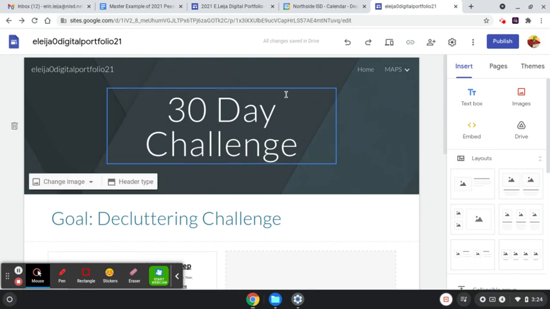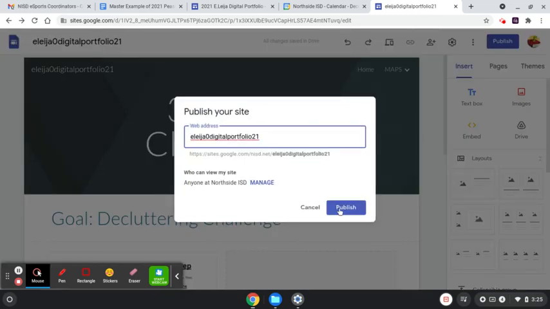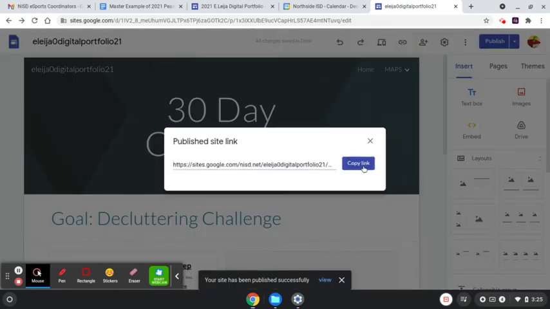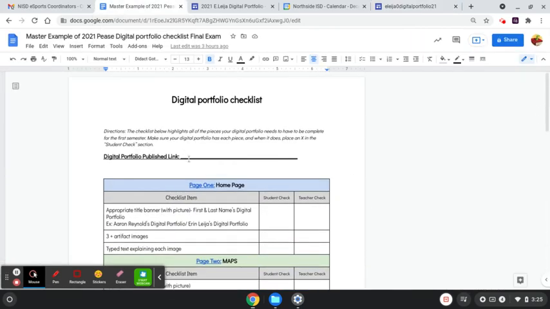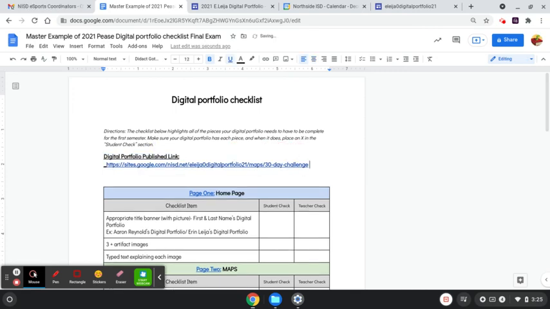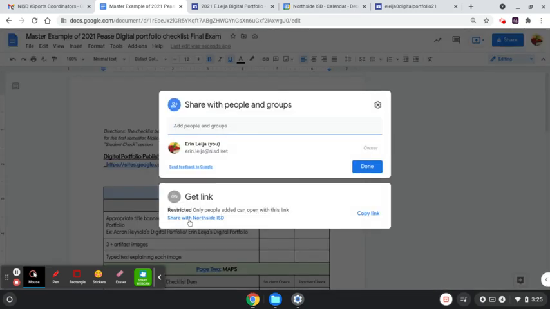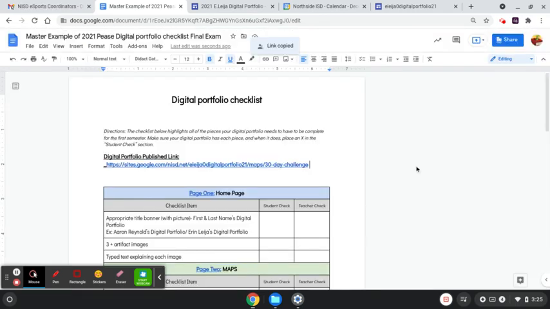So once you have all of this in, guys, if you are just doing this for the first time, you're going to want to hit publish. You will publish it, grab the link, and when you have a copy of your own digital portfolio checklist, right here is where you're going to put that link, just like that. Share it with Northside. You want to hit share, share with Northside, copy the link, and that will get turned in to your assignment for your digital portfolio.